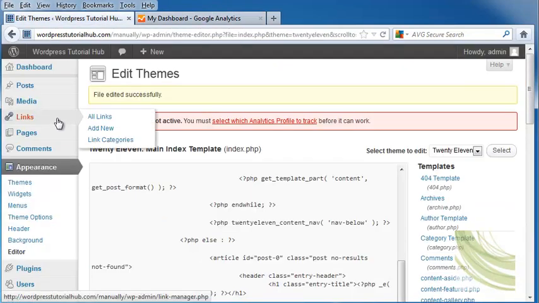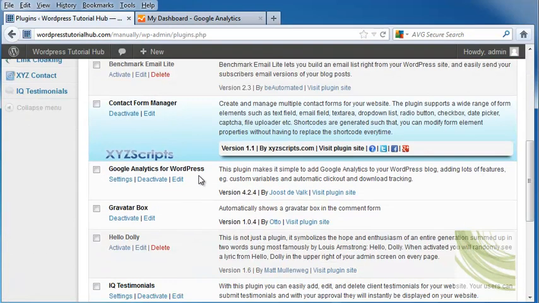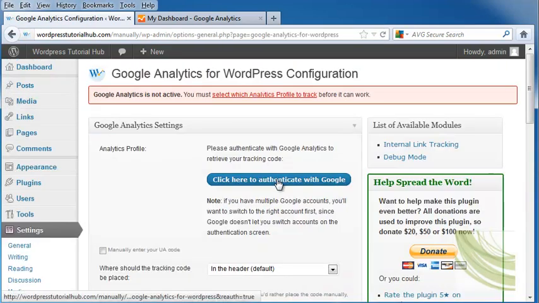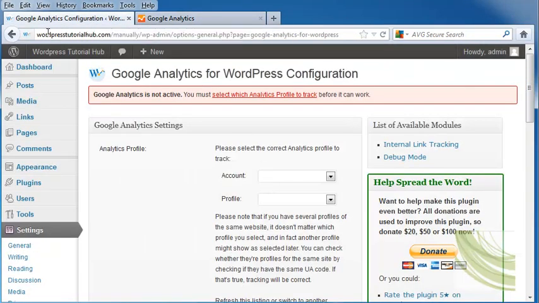Going back into my WordPress dashboard, I'm going to go to Plugins and Installed Plugins, and now I'm going to go down to Google Analytics, click on Settings, and it's going to ask me to authenticate with Google. Then I'm going to go into my Tracking Code tab. This is the tracking ID for my Google Analytics property, which I'm going to copy. Go back into my Google Analytics configuration.